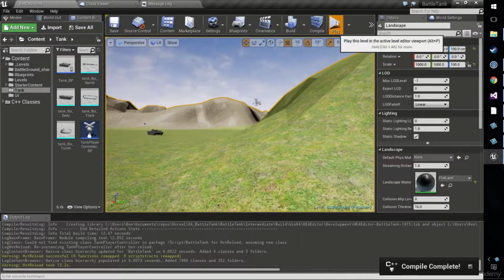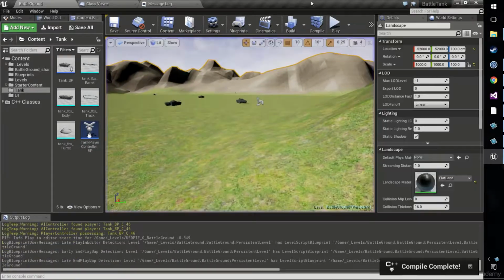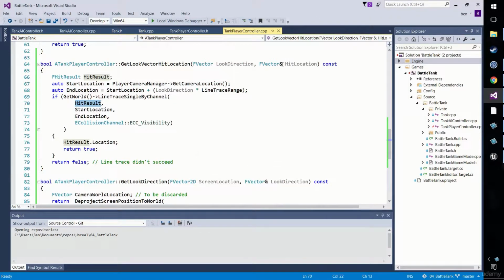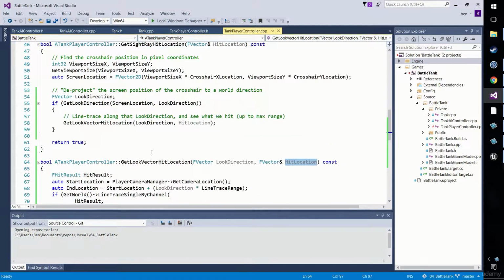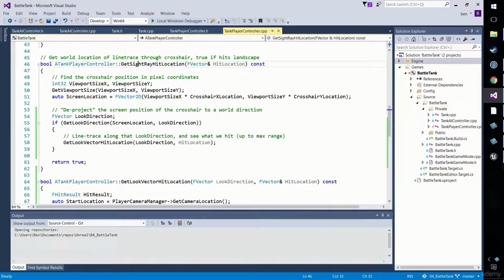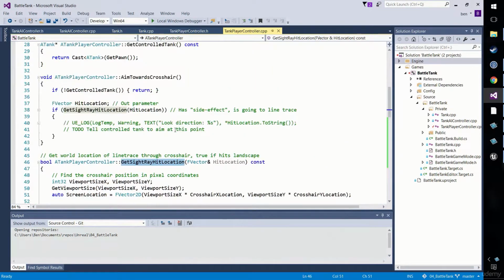There we go, it's compiled. Let's take a look. Now, all very well, it may be working, but of course we're not logging. So the hit result is coming out of get look vector hit location. We're calling hit vector location. That means that get sight ray hit location should work. So we should be all the way back here now at the aim towards crosshair, and we're back to hit location. And it may even work.